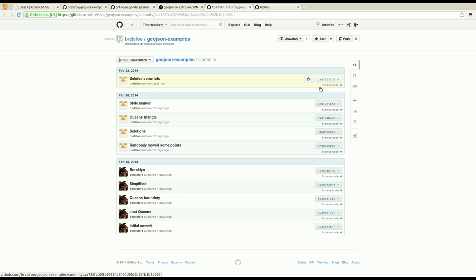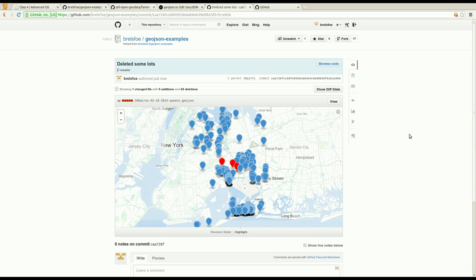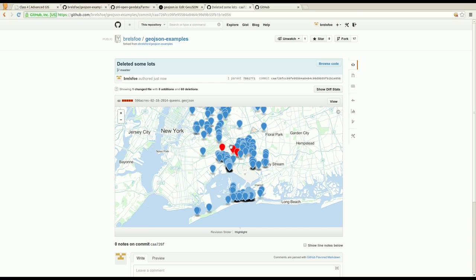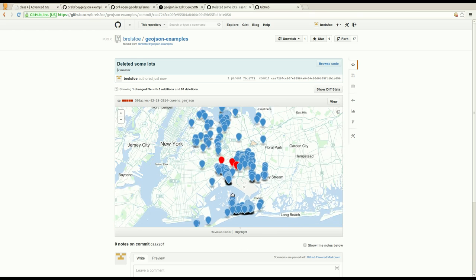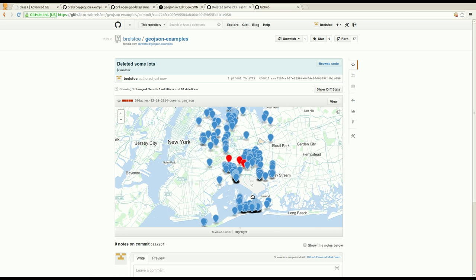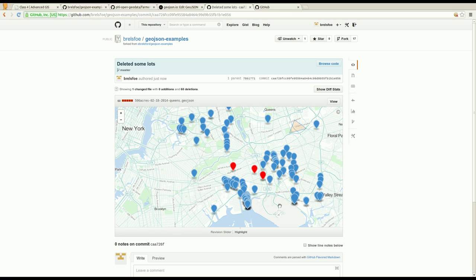And you can click this button right here. And you should see that you can actually see the lots that I deleted. The red means that they were deleted. The blue doesn't mean anything in this case. But if you added things, they would be green. If you change things, they should show up as yellow. So this is the highlight view.